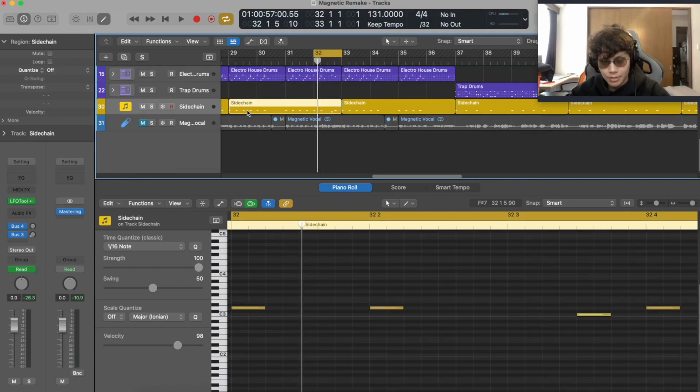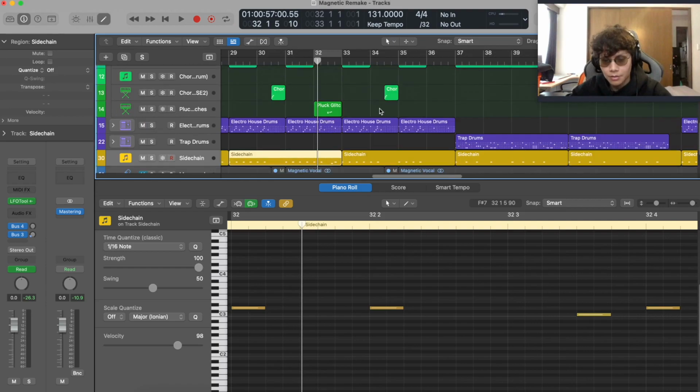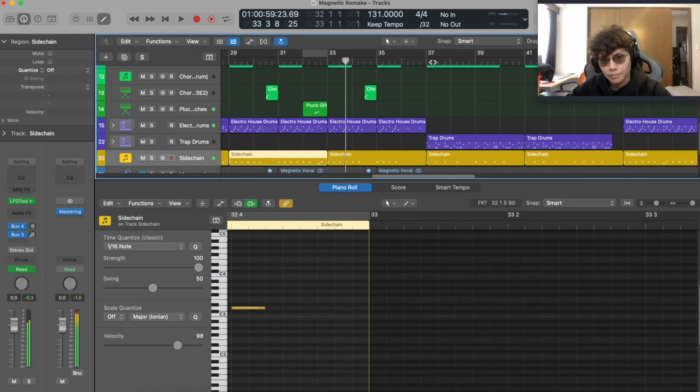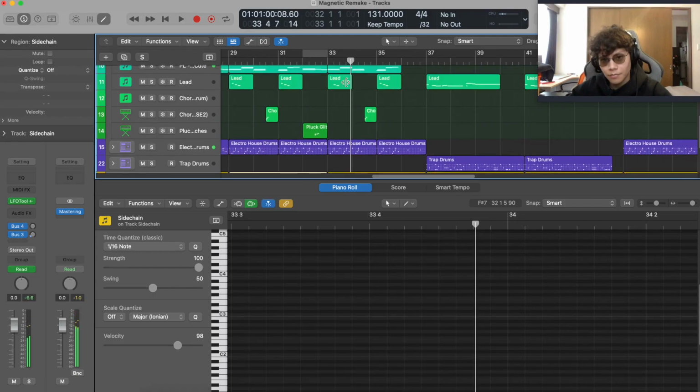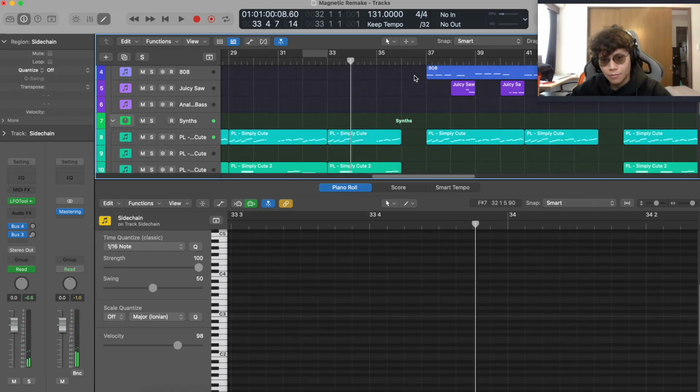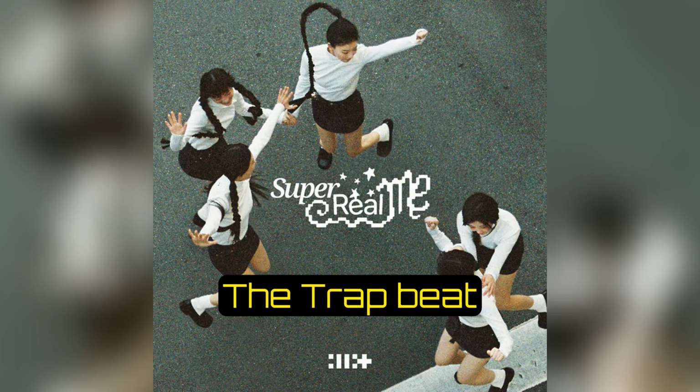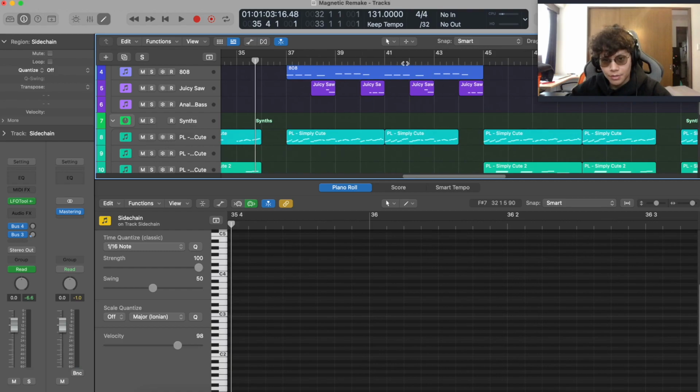Also I'm using sidechain, so the sound is ducking for the entire instruments. Yeah, this is it for the chorus. And after the chorus, there's a different section which sounds like a trap beat.